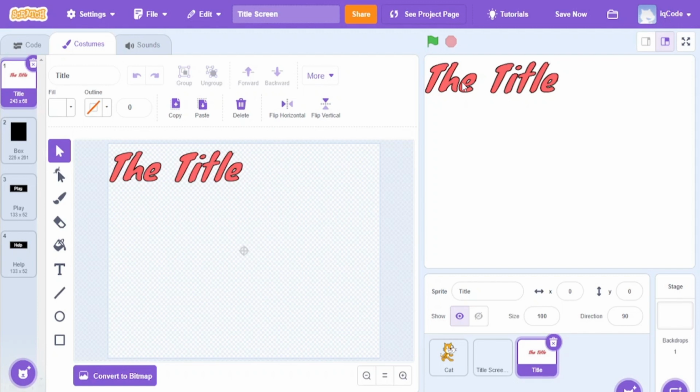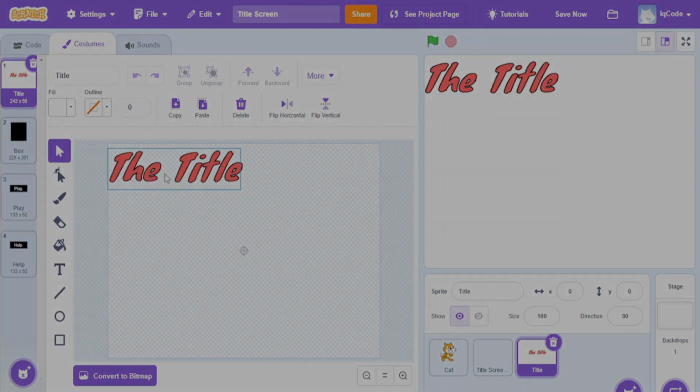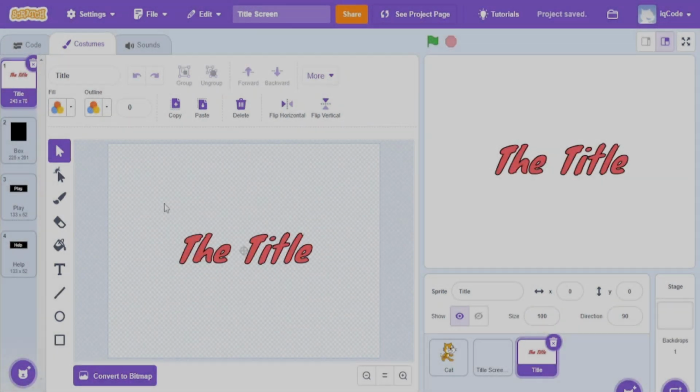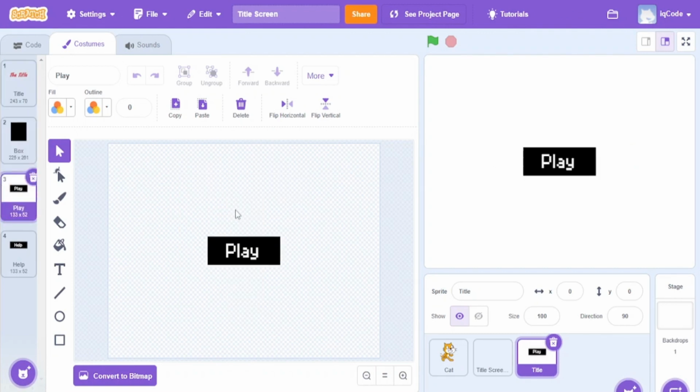this is currently in 0,0, and I'm just going to center all these. I just realized I did something wrong, and then it's supposed to be there. So we're going to do that. Okay, as you can see, I centered all the costumes in the middle.